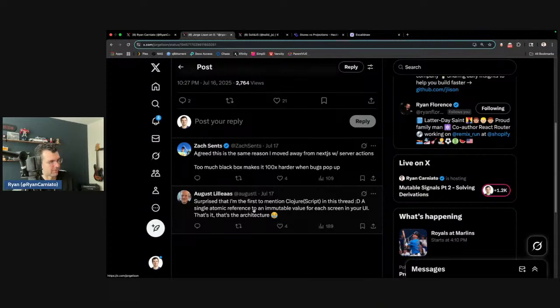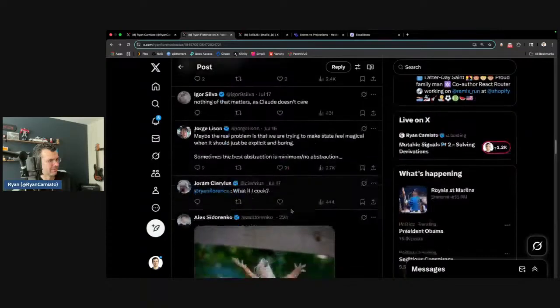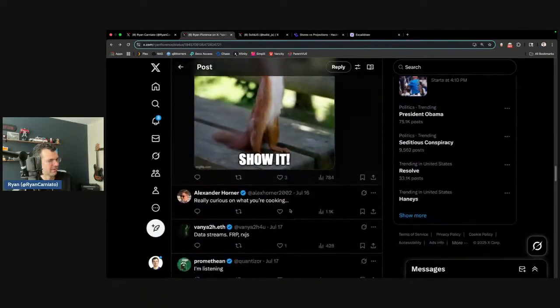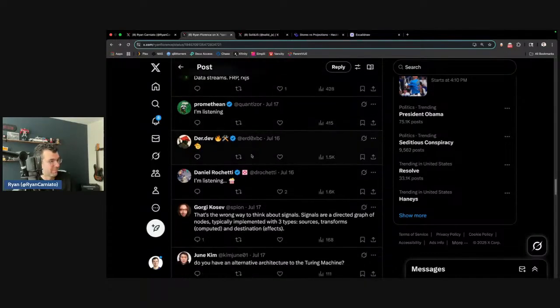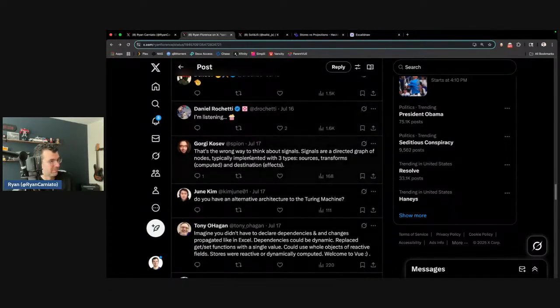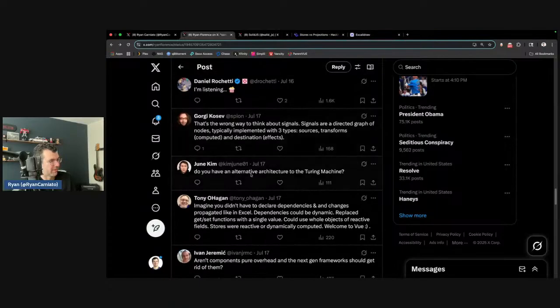Oh, atomic reference. Okay, here's one. Surprisingly, the first Clojure script in this thread: a single atomic reference to an immutable value for each screen on the UI. That's the architecture. But they're laughing. It's like Redux. Okay. RxJS. Same problem. Wrong way to think about signals. Well, that's correct.